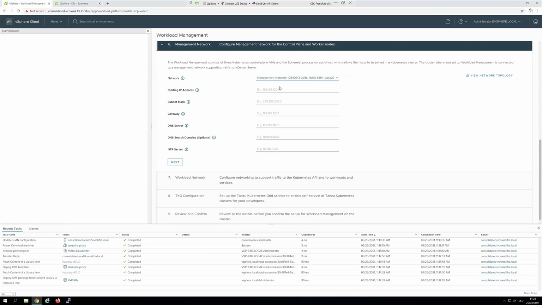Now we are entering 3 IP addresses for the control plane deployment. I'm starting with 51 and then 52, 53. And I'm using my normal subnet and my gateway, all the same. And I'm using my DNS server, same as I used for my deployment of the load balancer. And I'm using my search domain, which is, as you can see up here, VxRail.fra.local.